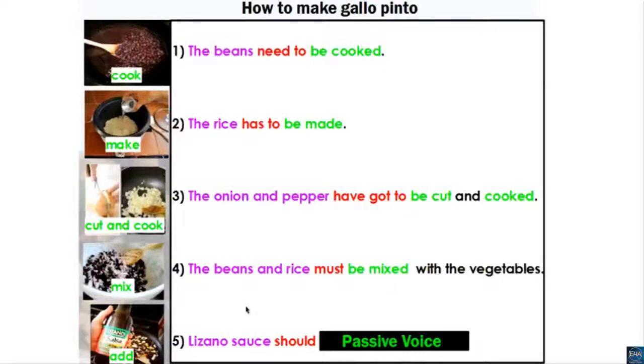And the very last step in our process for making gallo pinto, the most important thing, right, is that the Lozano sauce should be added. But again, some people don't add Lozano sauce, so this is a reason why I said should, right? It's more of a recommendation, not mandatory. Lozano sauce should be added.